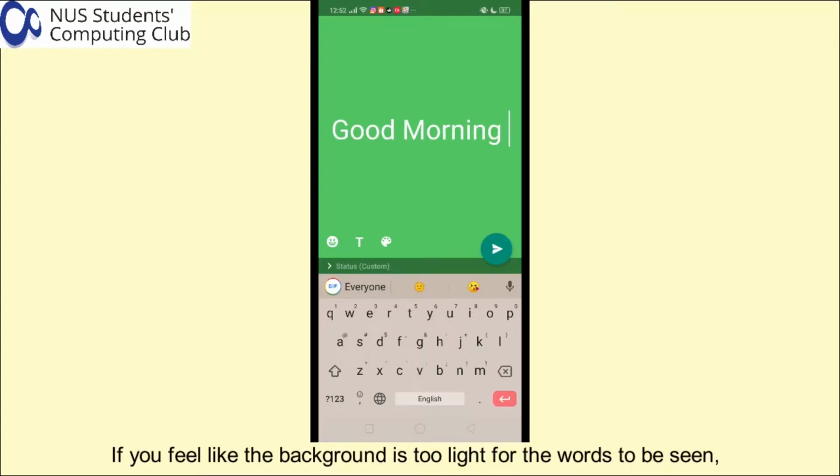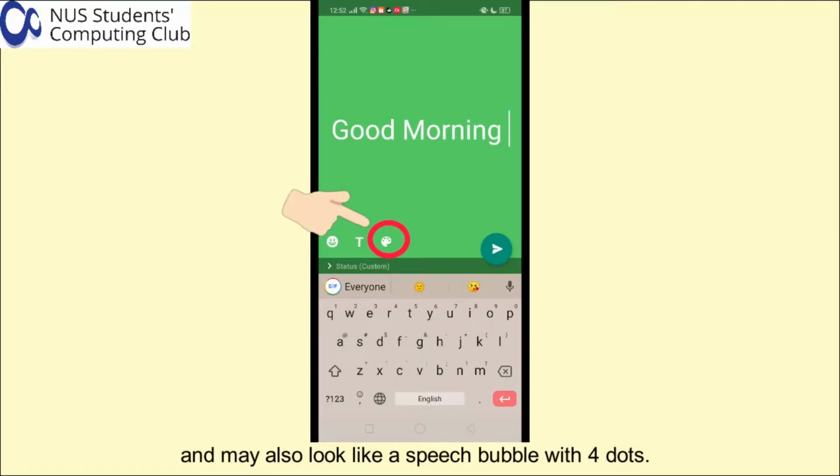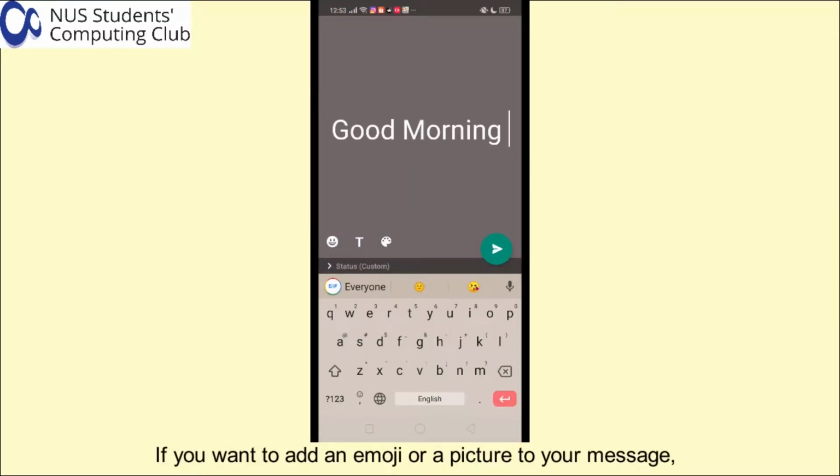If you feel like the background is too light for the words to be seen, you can tap on the picture of an easel. It may also look like a speech bubble with 4 dots. Tapping on this would change the color of the background. If you want to add an emoji or a picture to your message, you can tap on the smiley face to find them.